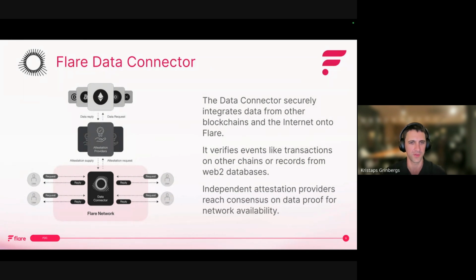And it works that you ask the Data Connector questions. So you want to request this information. And again, these are deterministic questions, yes or no. So let's say we want to ask if a payment on Bitcoin has happened. So you send information to Data Connector: this specific payment, has it happened?